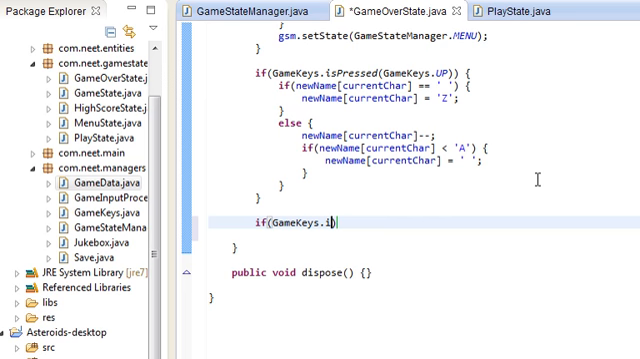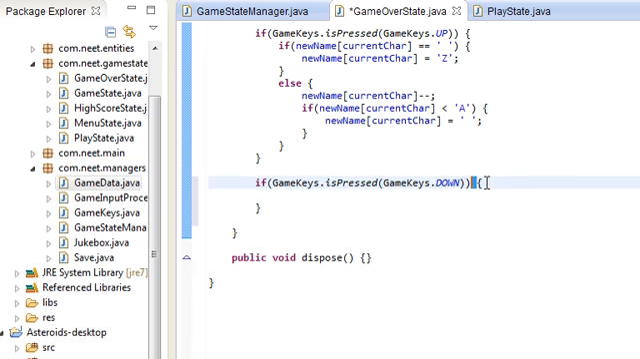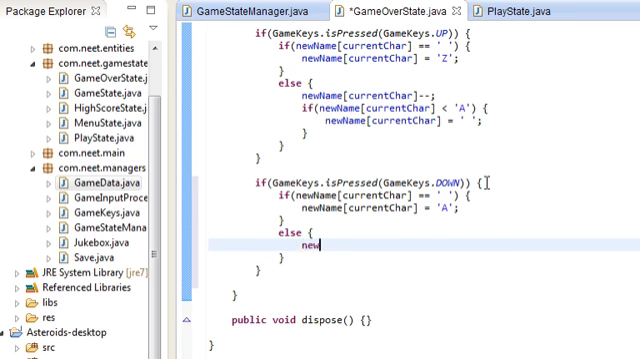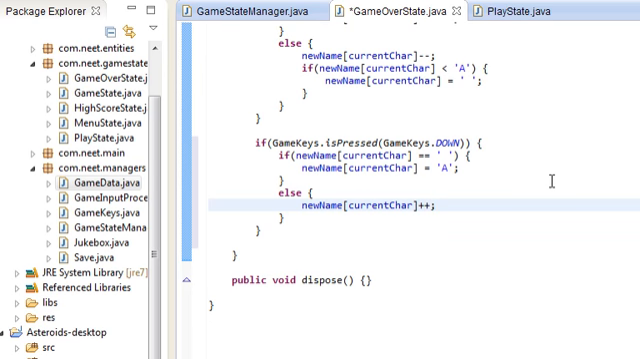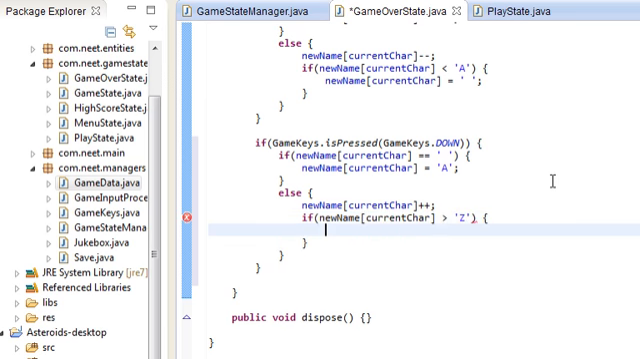GameKeys.isPressed. Key down is pretty much the opposite direction. I don't know why the space isn't working anymore for this part here. So if newName[currentChar] is equal to empty, newName[currentChar] is equal to A, else newName[currentChar] plus plus, move it up. And if newName[currentChar] is greater than Z, I'm going to make it the empty character.